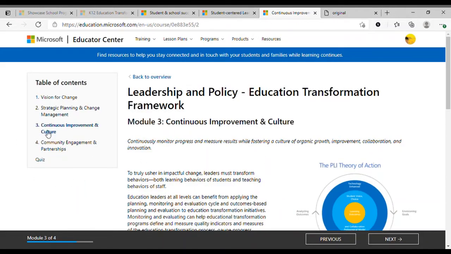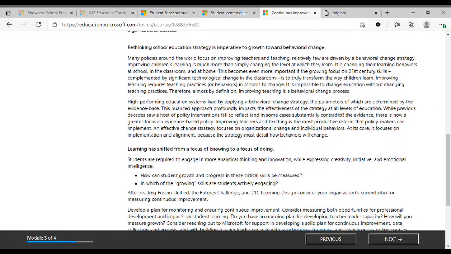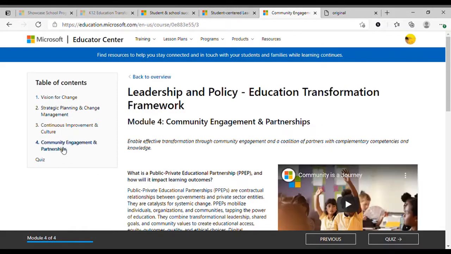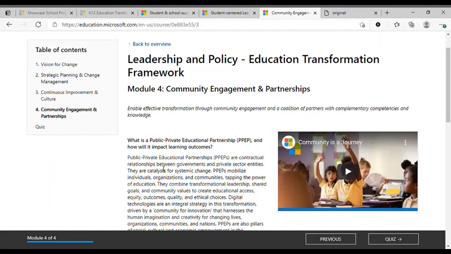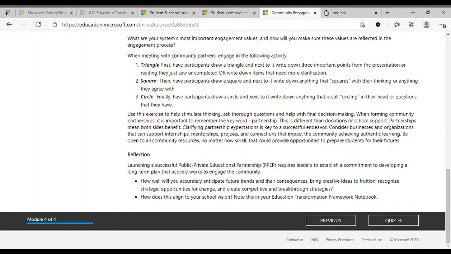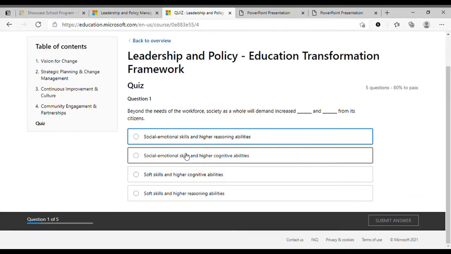You will be routed to Module 3. Read the materials and make sure you click on the links posted. There are reflection questions again. After you do the steps needed, click on Next, and you'll be routed to the last module, module number 4. Make sure you read the reading materials, watch the videos, and understand everything that you need to understand inside this module. After doing the reflection questions, go to the quiz, and you'll be routed to the quiz with 5 questions.